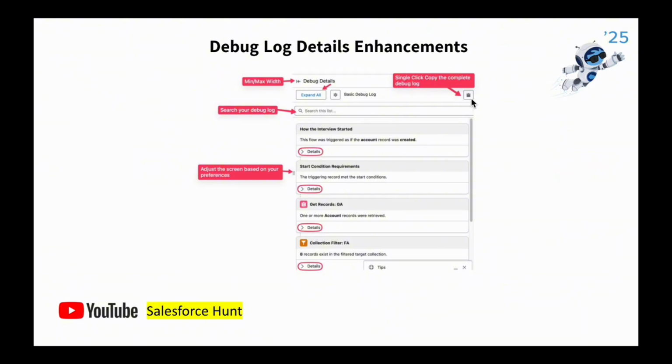Also you can copy and paste your debug logs. And also you can search your debug logs from here. Let's say I want to search one record ID out of all this information in the same place. You can just copy and paste that ID in the search bar, and immediately you will see the output here. And this is another option, to adjust the screen based on your preferences, like this.